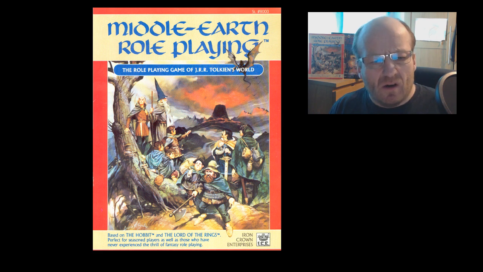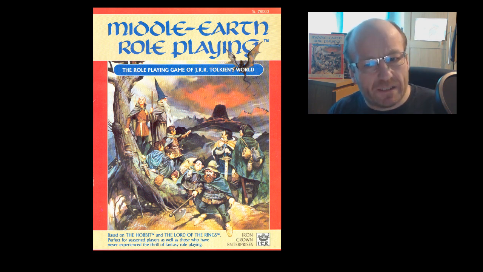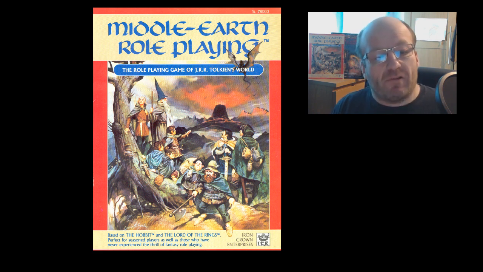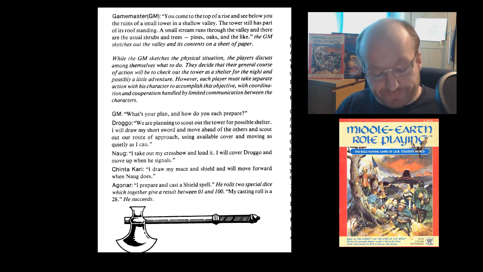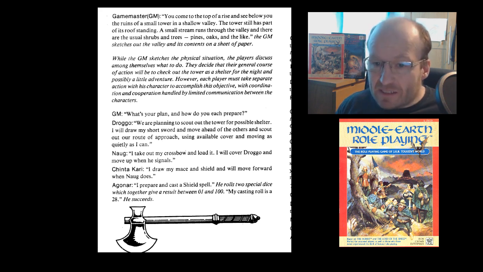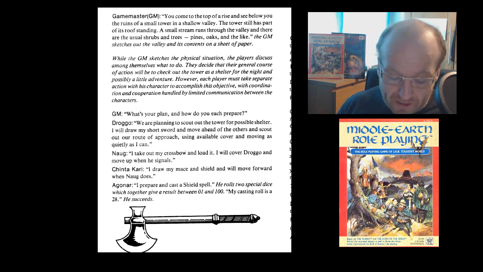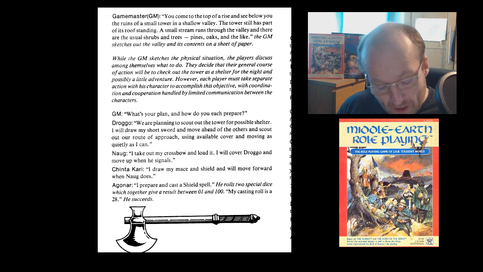Simple? Well, not always. I'm going to start by reading out the example of play from the front of the game manual, or certain bits of it anyway. This is entitled A Sample Fantasy Role-Playing Adventure. There are 4 characters in the party: Aganar, a mage; Chintakari, an animist; Naug, a warrior; and Drogo, a scout.